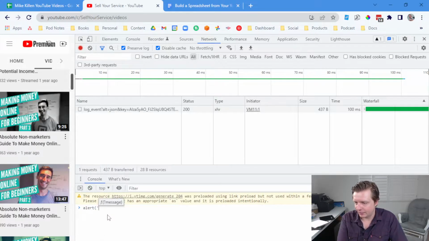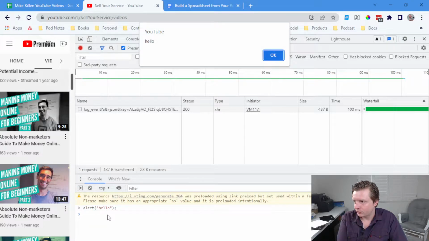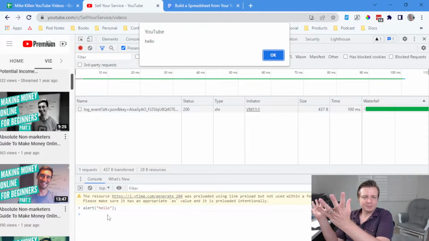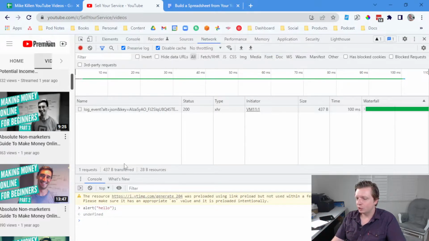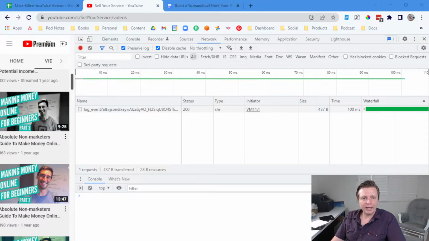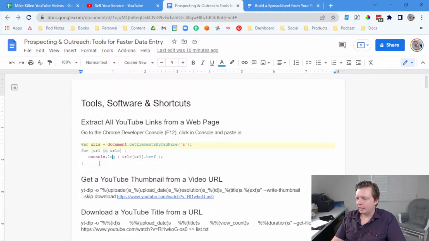Like, if I said alert hello, I could pop up a pop-up box, right? This is the way for geeks to run code right there on whatever web page is online. So we won't do that, but I will grab a snippet of code that I was looking for. How do I get a list of all the links on a page?